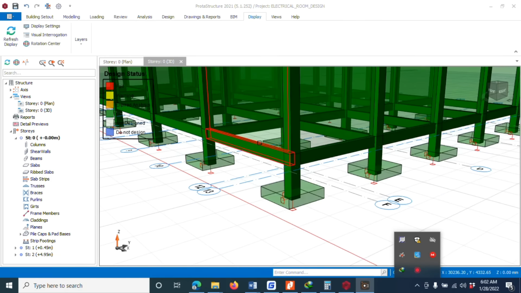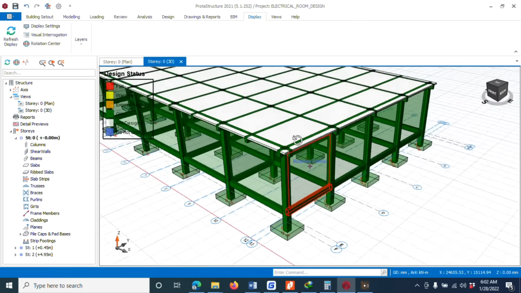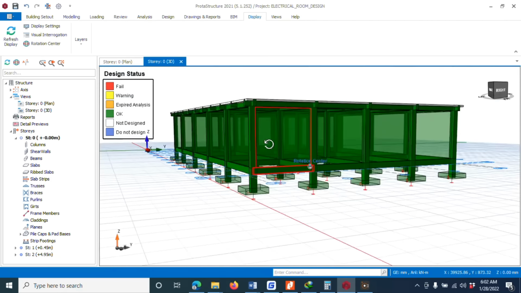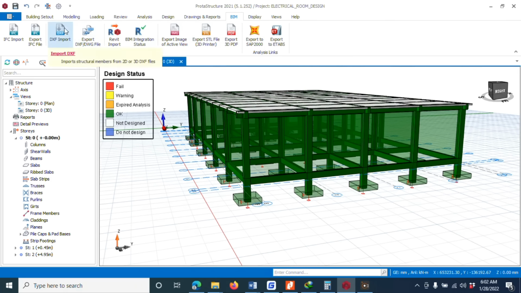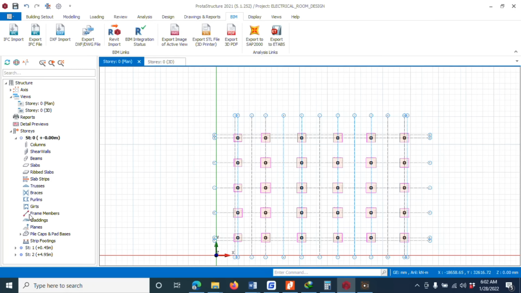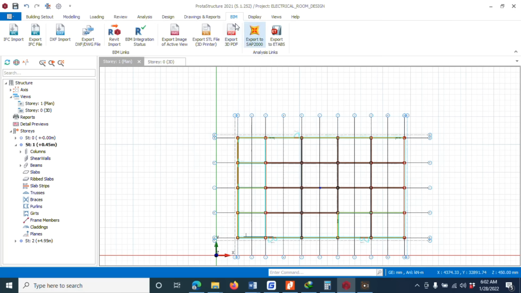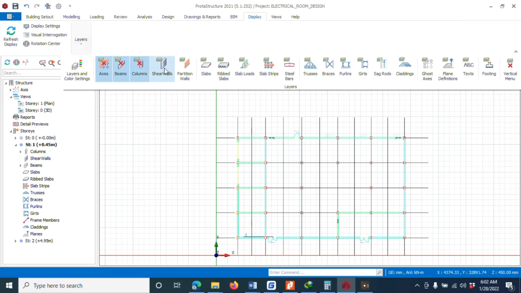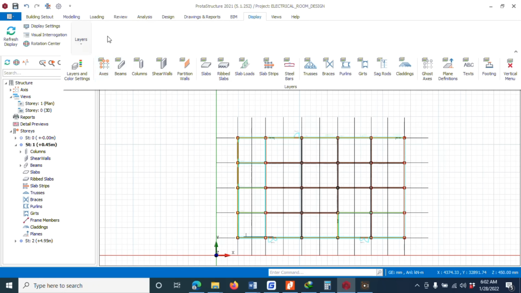So when you're done putting your footings down, you can be able to export it. To turn off your layers, you just come to display, then you see layers here. You can click on axis, beams, columns, slab. The moment you click on it, it is turned off. You can see it's very easy.